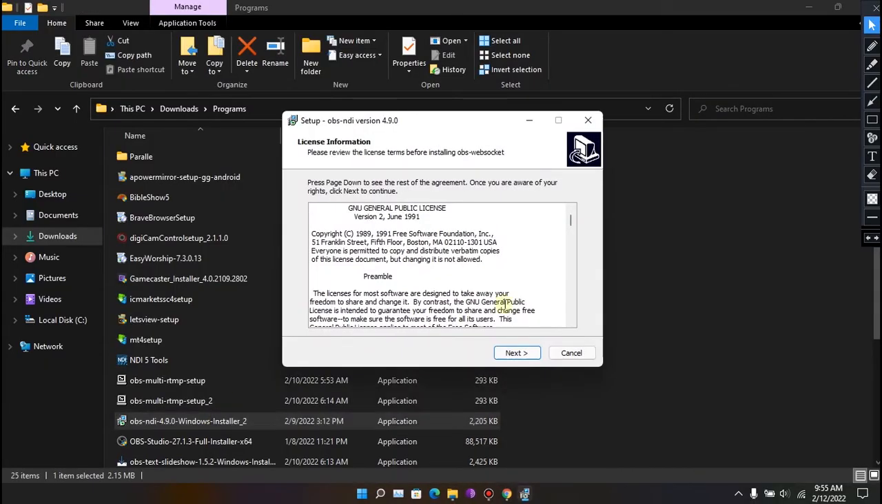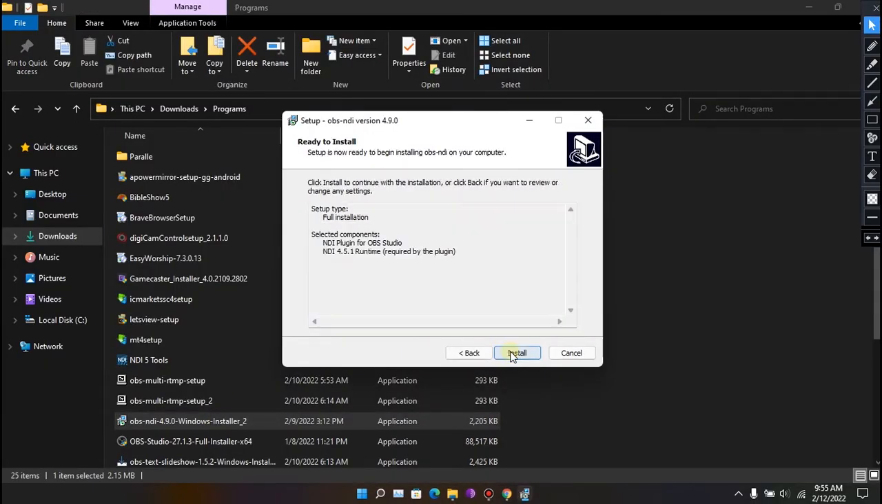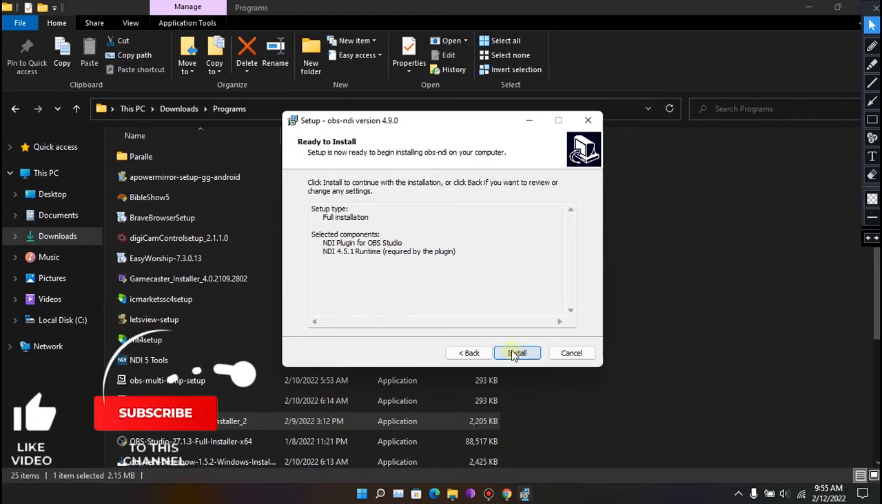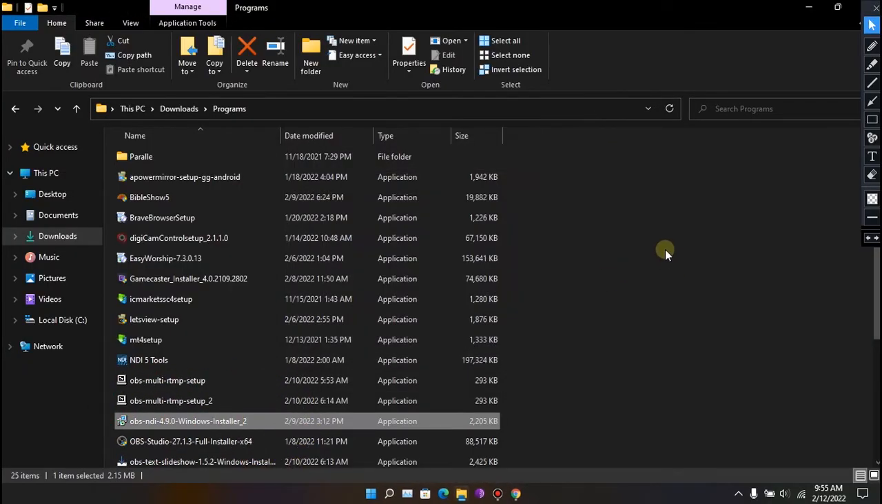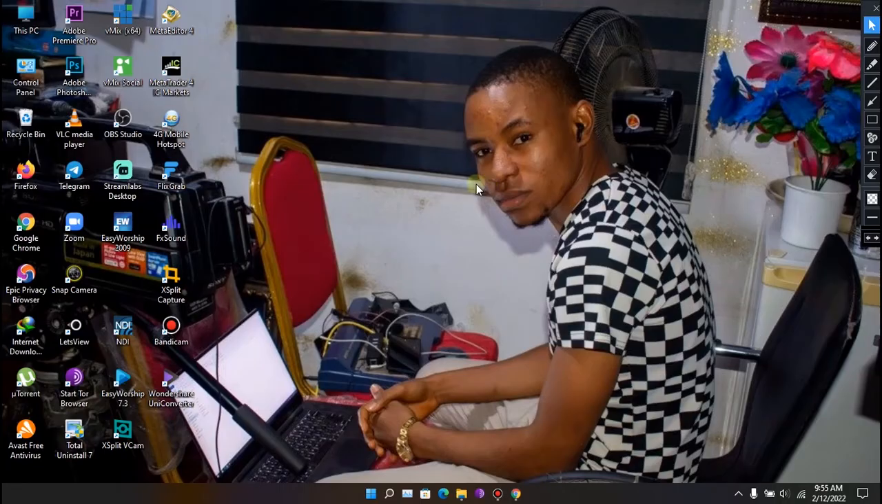Just double click on it and click on next, and hit the install button. You'll be able to install the OBS NDI plugin on your PC. This is very important because this is what we need in order for us to project our Easyworship 7 output to OBS.